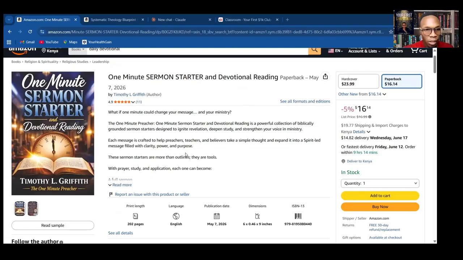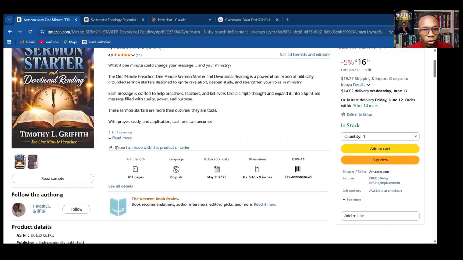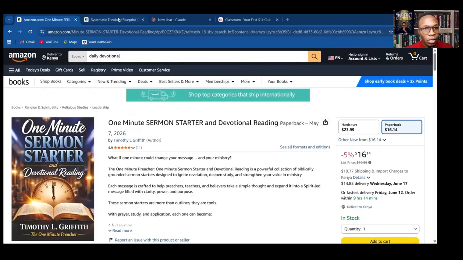So once you see it, you just screenshot it because you're going to use AI Cloud to generate another one. You can choose about two of them. All right. So that's the first one.